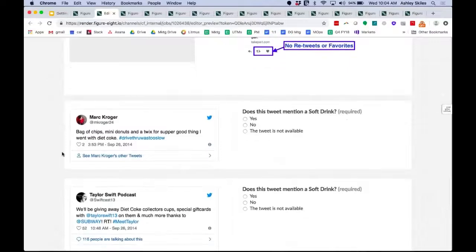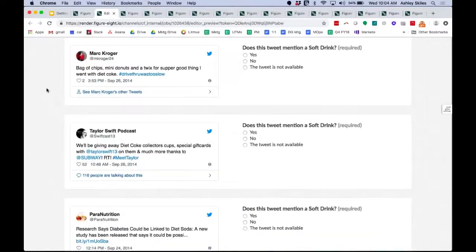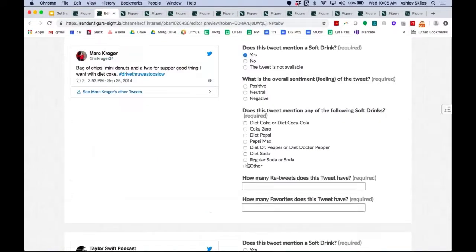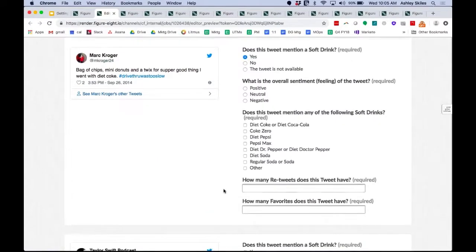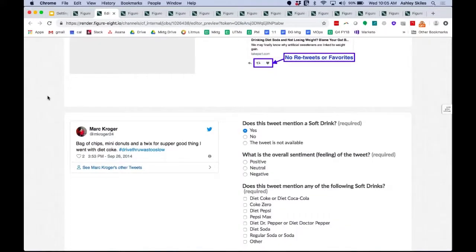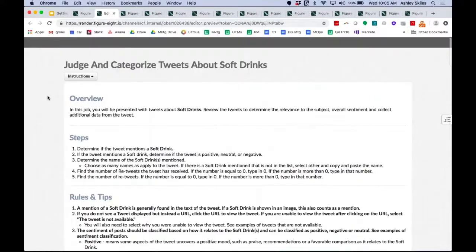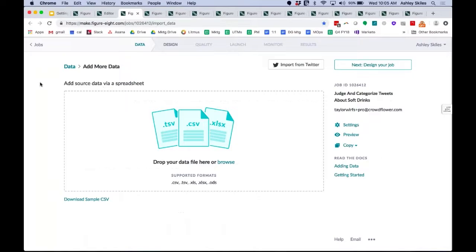If I scroll down past the instructions, then I see my data here. So each one of these is what we call a row of data, and in this case, each of those is a tweet. And again, here are my questions. Does this tweet mention a soft drink? And if I click in, then I'll see more questions that I've built out. So this is the end product that we're aiming for as we build our job. So let's get started with that.